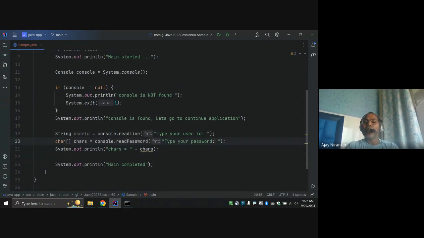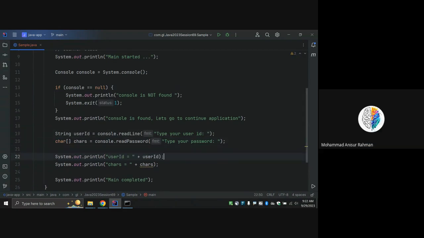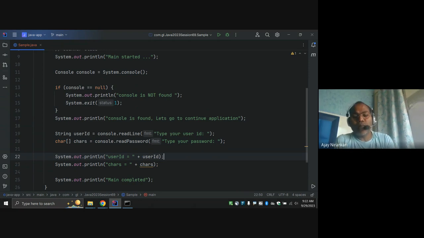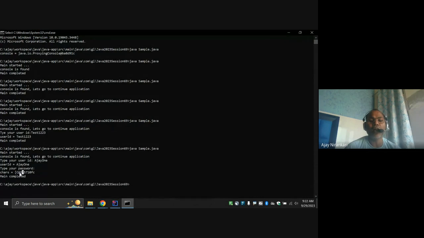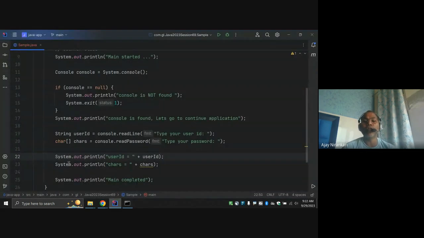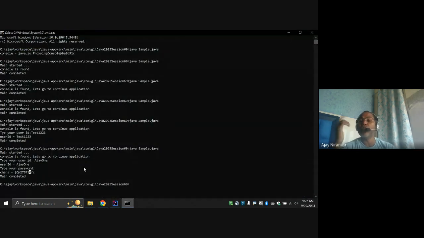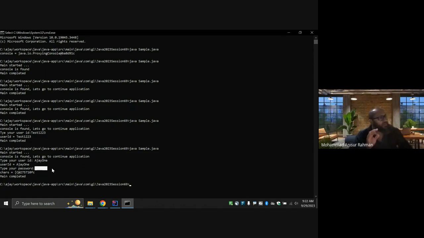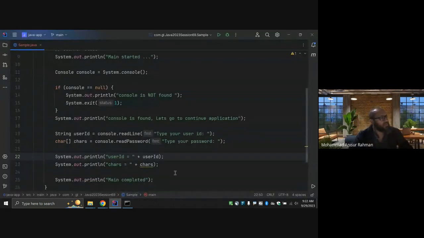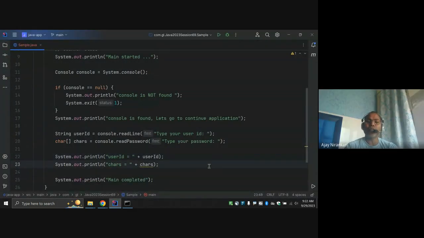So this is the way where you can read user and password. So the question is, how can I understand what the user typed? I am not going to write the password on the console. The password cannot be shown on the screen, right? So due to that, when you type the password, we are not displaying anything. But it could be shown as a star sign, isn't it?